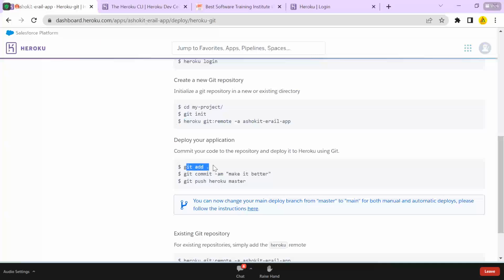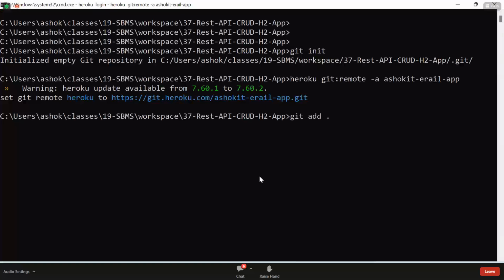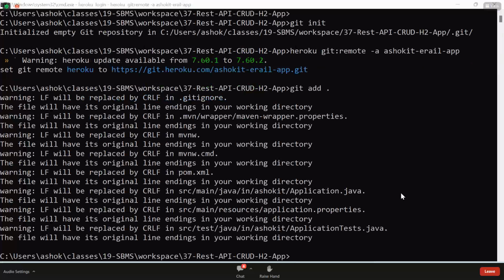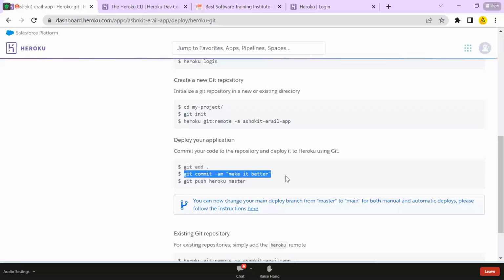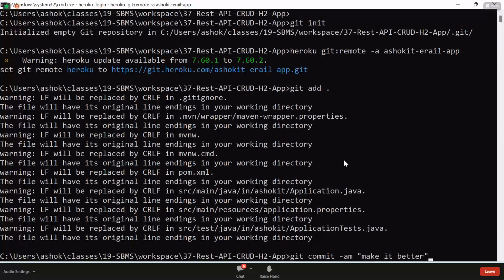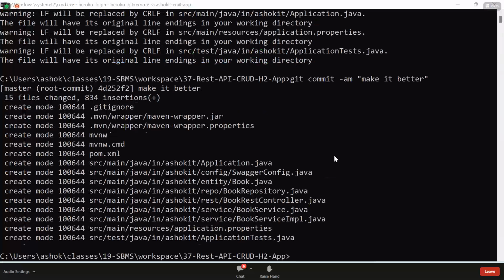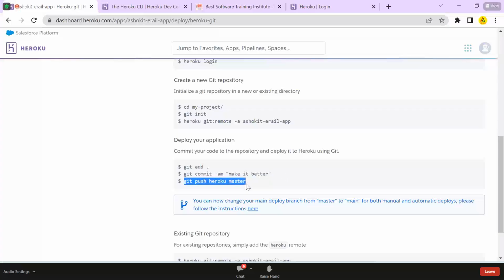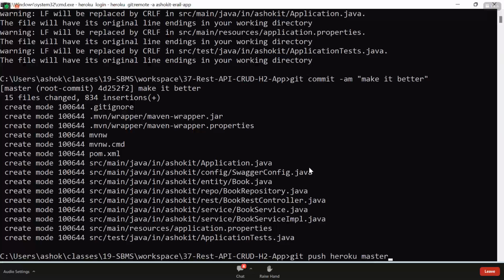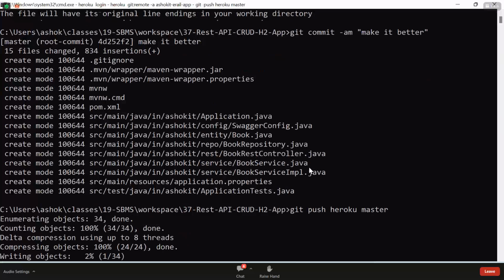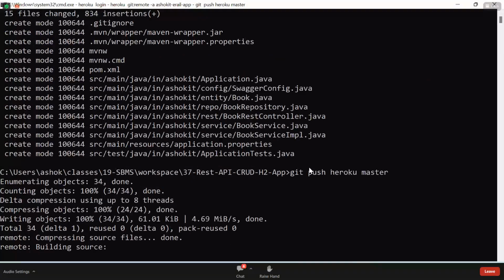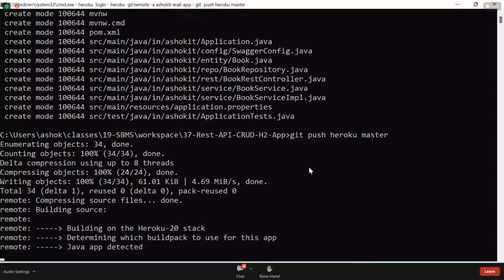That's it. git add . to add all the files of our application. Commit the code. git commit -am "make it better". Committed. Then git push heroku master. Now I'm pushing my code to Heroku master.